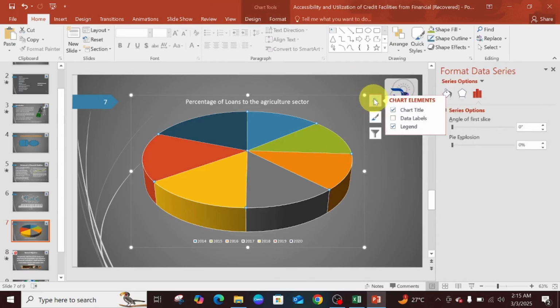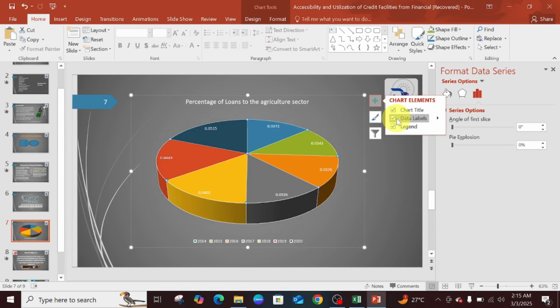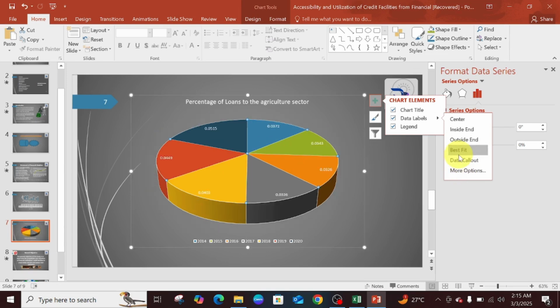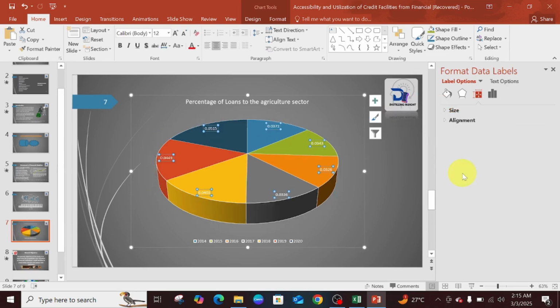With this, I can add a data label. It's showing me each of the numbers, and I can enhance this data label by having best fit, or I can centralize each of the numbers, and I can create more options, but I'll prefer the best fit, and create more options around that, in terms of size and alignment.